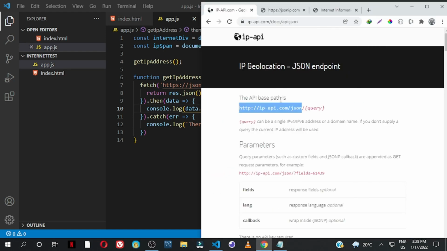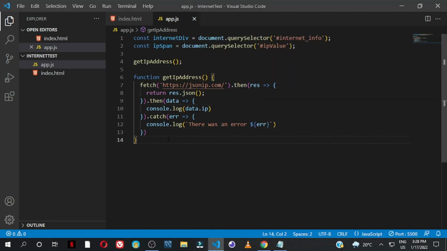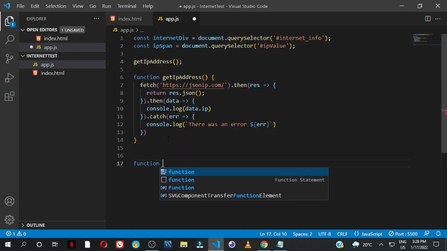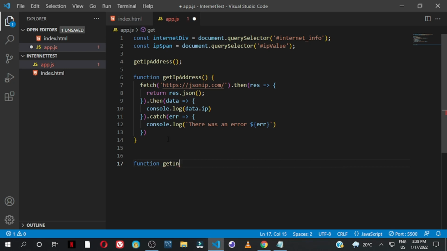IP geolocation API. Remember, they said here in the query you pass in that public IP address. Very, very simple. So here I'm going to create another function, and I'm going to call it getInternetInfo. That function is user defined. You can call it anything you want, internet info, my internet info, anything.